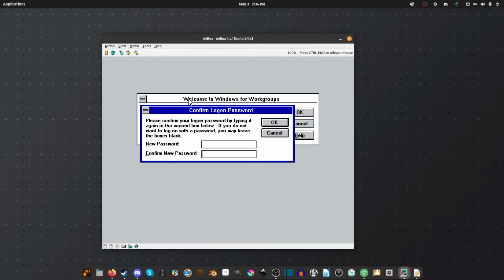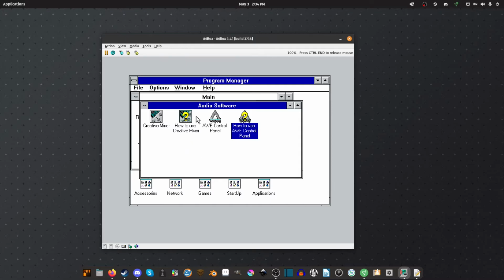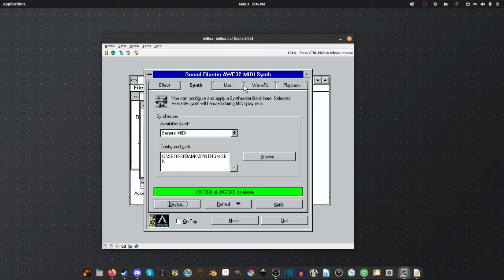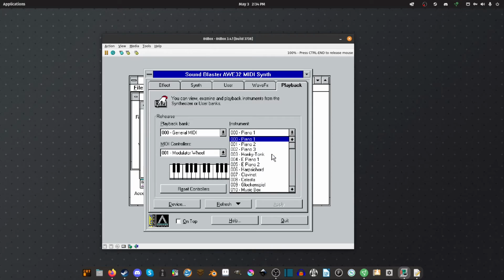Do you want to create one? Yeah, I'll create one. Why not? Okay. Audio group window is created. Pretty cool. So we have the Creative Mixer. We have the control panel where we can change all kinds of really cool stuff. We can do playback and this increase the this is really cool. Oh, we have honky tonk. Clearly have to click that.